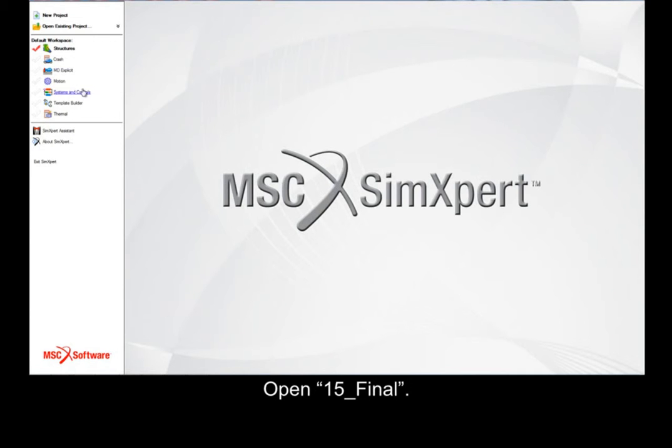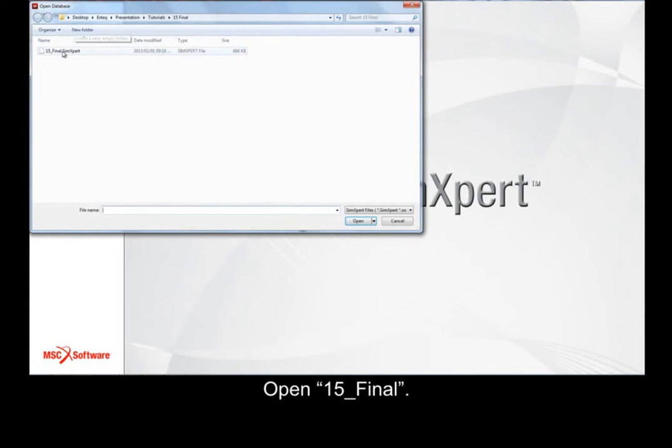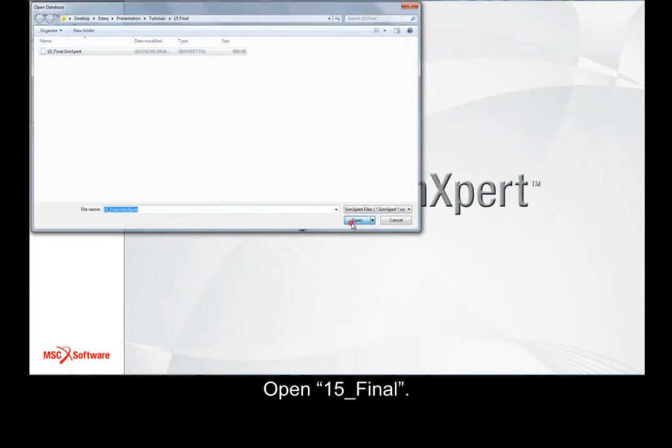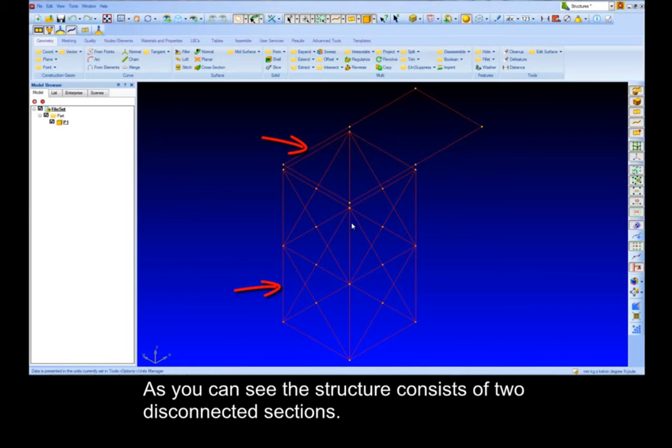Open 15_final. As you can see, the structure consists of two disconnected sections.